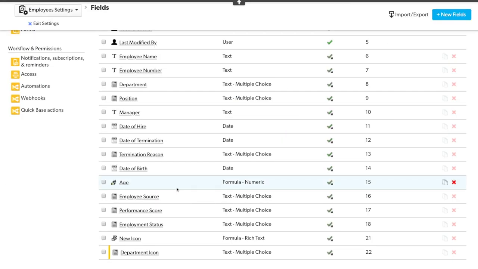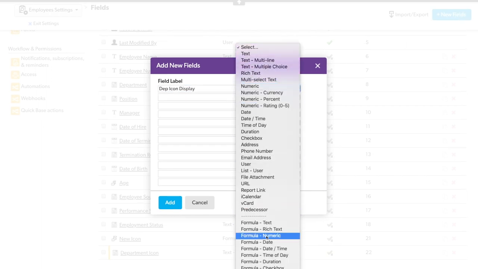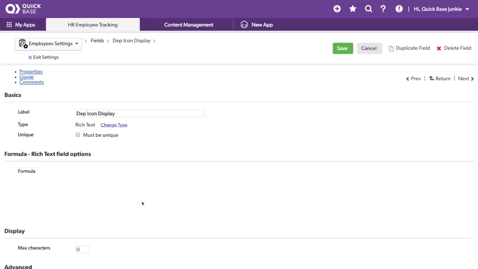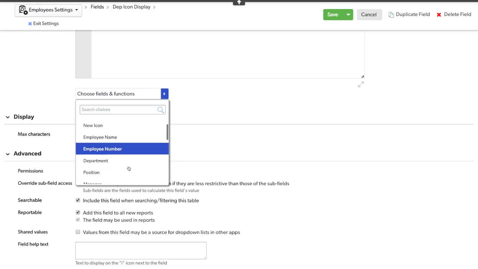I'll just need one more field in order to actually display the icon. And this will be our rich text formula field. Let's update that field. Similar to before, we'll start with a quotation and the beginning of our image tag. We'll include the source and then set that equal to single quotation, but now we need to reference the URL from the multiple choice field. So I'm going to append this now to our department icon field.